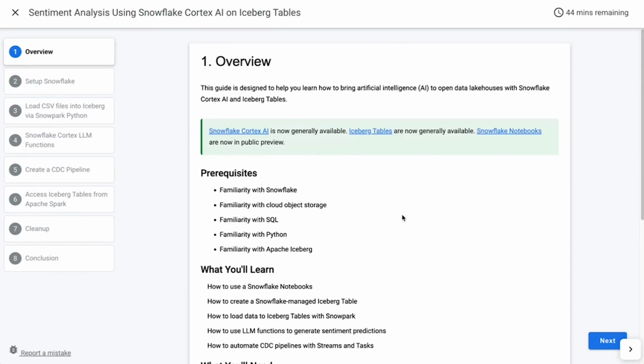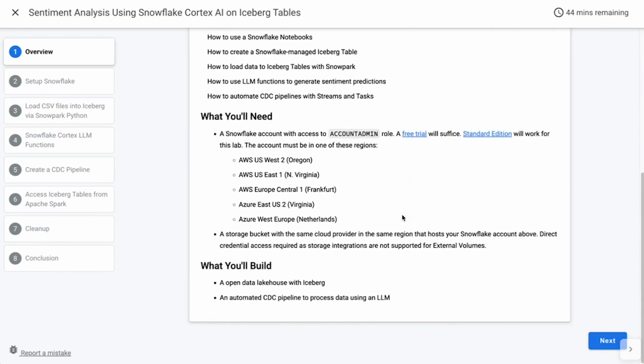All right, so for the overview, there's only one thing that I want us to focus on. One, if you don't have a Snowflake account, go ahead and create a free trial and then select standard edition while you do that. And then another thing, even if you do have an existing Snowflake account, it needs to be in one of these cloud regions to be able to run this lab successfully. So even if you have a Snowflake account, but it is not in one of these regions, please go ahead and create a free trial. We should be able to run the lab successfully that way.